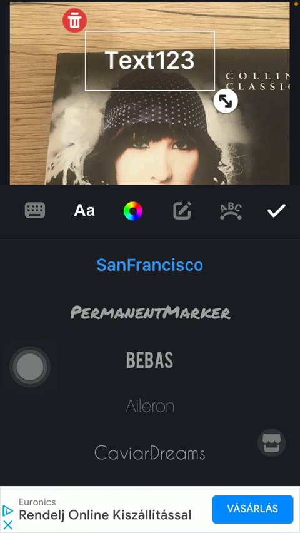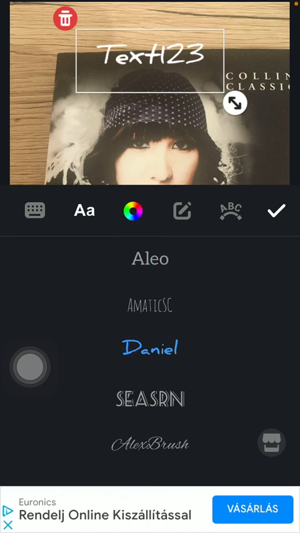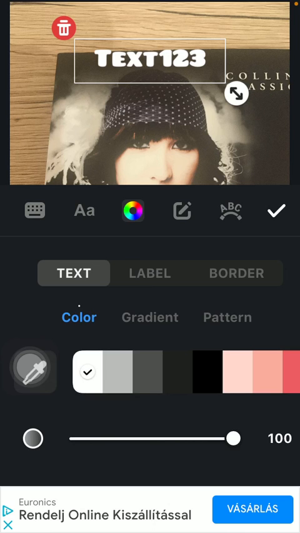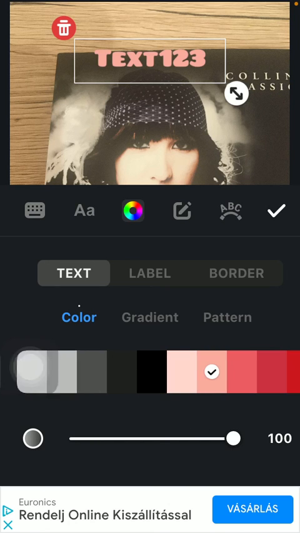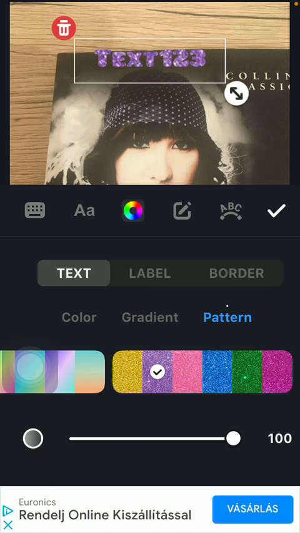You can change the font by tapping on the AA button. You have a bunch of font options here. You can also choose the color of your text. Here you have a bunch of options.